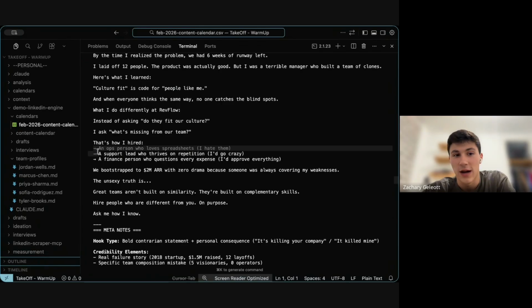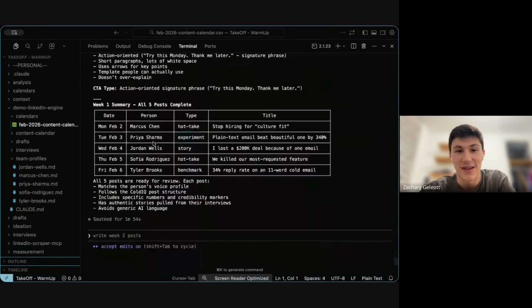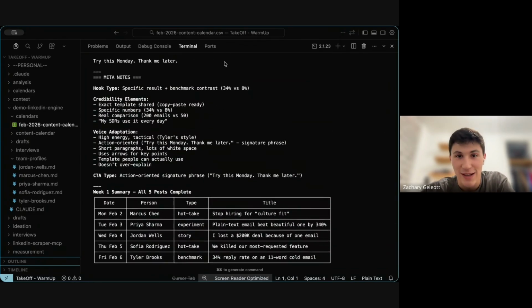Something it noticed when analyzing is that these types of arrows actually work really well on LinkedIn. A lot of people use them, so it uses those. But essentially, here we have a really good post, and now it's going to throw all this into a CSV. It did it for every other person too, and that's that. I just created content for a whole team of 5 members in 10 minutes, and that's a month's worth of content. So nuts. That's awesome.